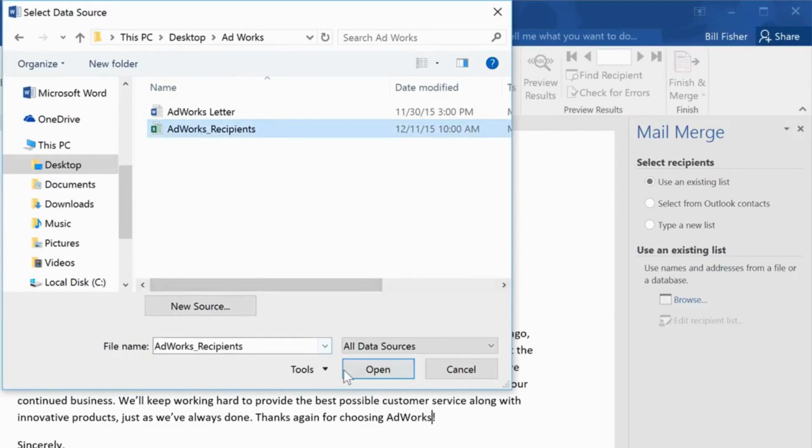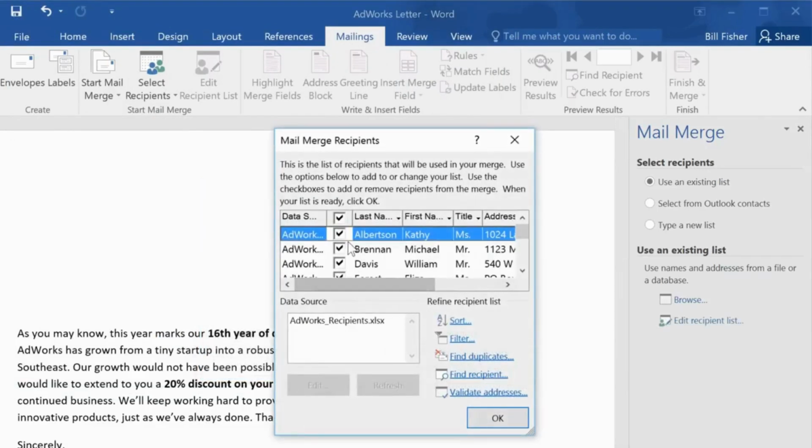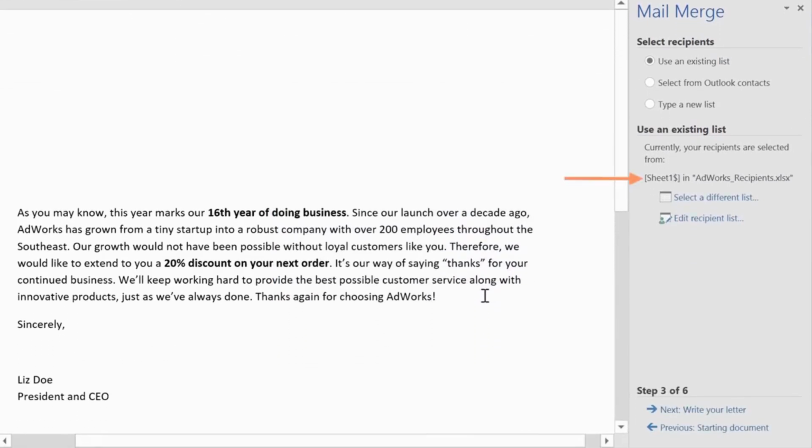Now click Open and select the worksheet that contains the list. I know mine is in Sheet 1. In this example, you can uncheck any recipients that you don't want to include. I want to include everybody though, so I'm going to go ahead and click OK. And now it shows that workbook as my recipient list.